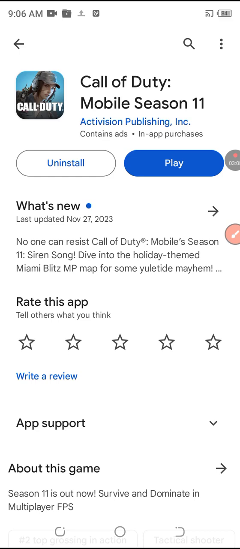When you tap on it and you can see update over here, just tap on update. But if you can't see update, and rather you can see play, just leave it like that. So when you can see update, just tap on it and it's going to download and reinstall on your mobile device or on your mobile phone.